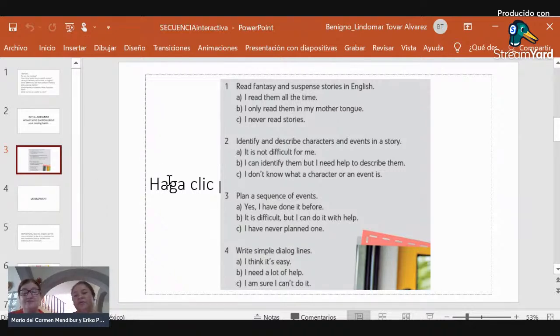Let's continue with number 3. Here, plan a sequence of events. Can you plan a sequence of events? Let's think about it. We have 3 possibilities. A, yes, I have done it before. B, it is difficult, but I can do it with help. And the option C, I never plan one. So let's move to the last one, that is number 4.